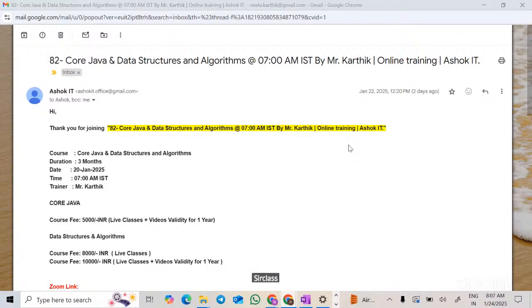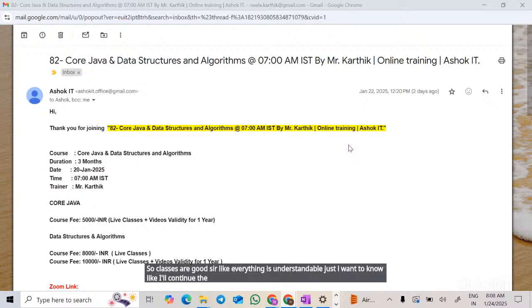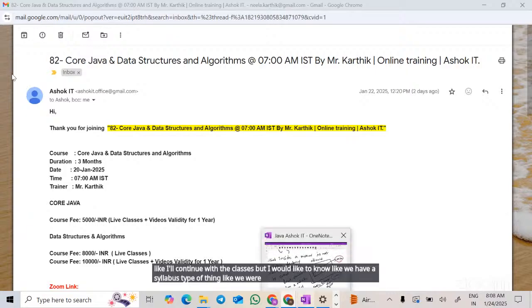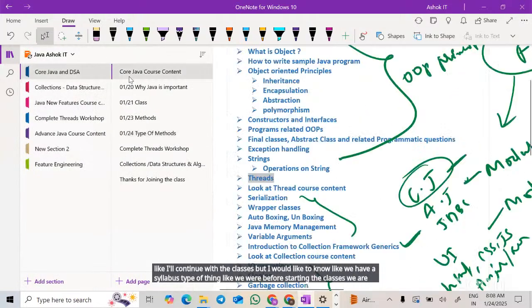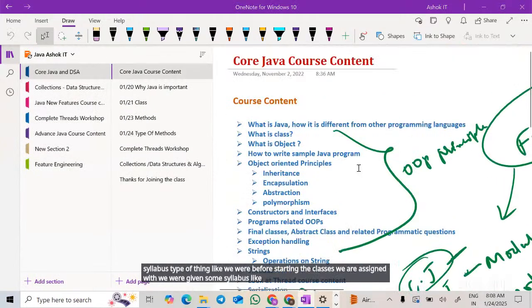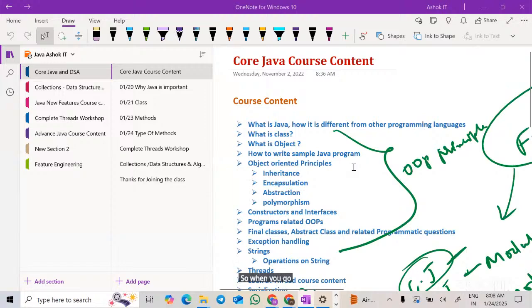Everything is understandable. I'll continue with the classes, but I would like to know, we have a syllabus. Before starting the classes, we were given some syllabus. So when you go with this, will you be teaching how this is covered, like we have done this?